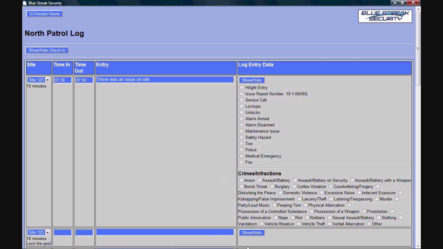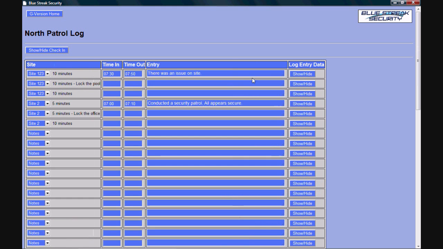Now down here we have crimes or infractions. If we had an arson, assault battery on security, so on and so forth, we check the appropriate boxes. So let's say it's a safety hazard on site. We can go ahead and close that, and it'll remain there.